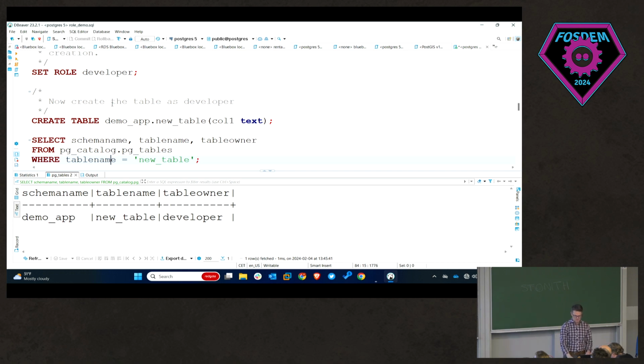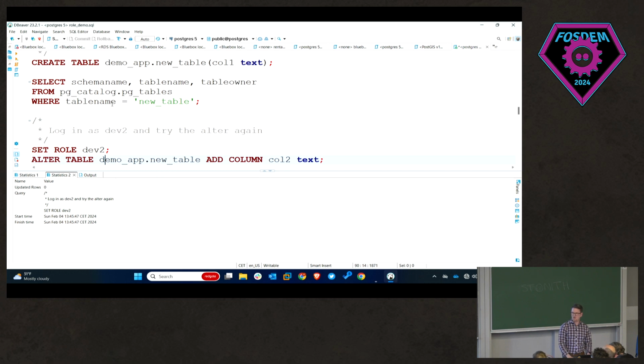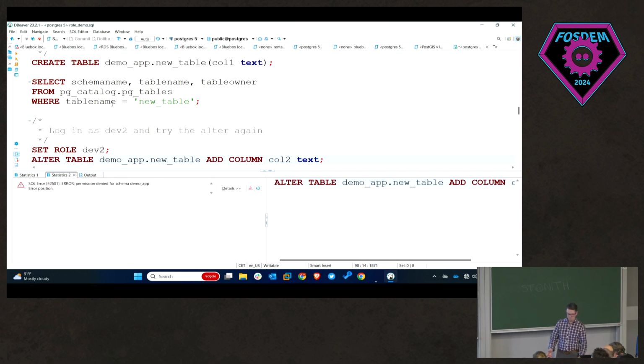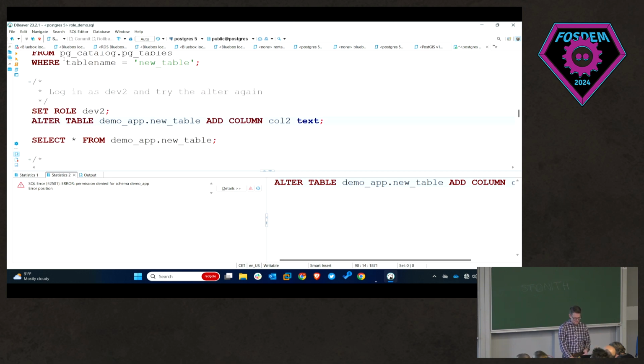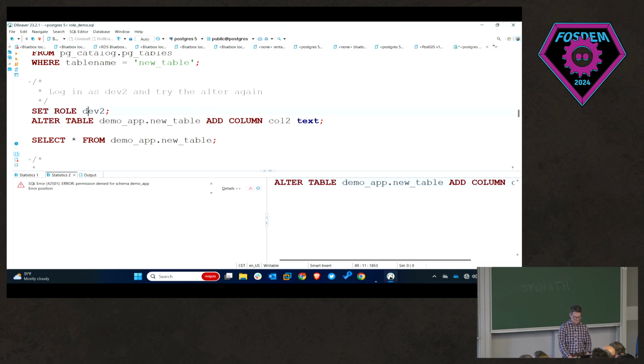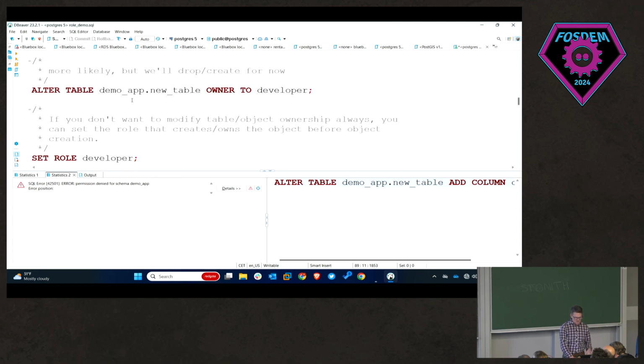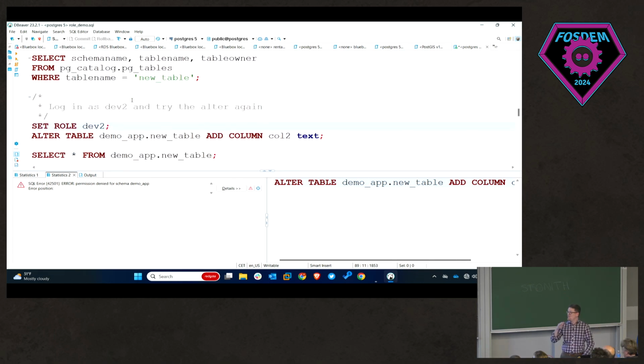Okay, what does that really do for us? Well, now I can go back to dev2, and I can try and alter that table. And of course, this does work. Maybe I didn't. What's that? Oh, I didn't? Okay. Let me just talk you through this rather than... I literally ran through this five times today. My apologies.